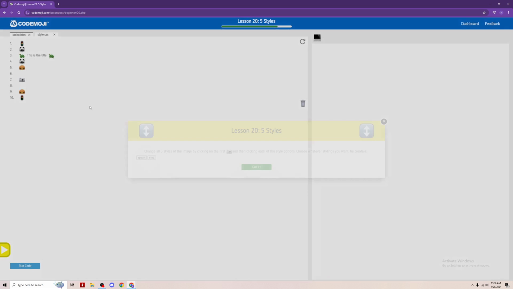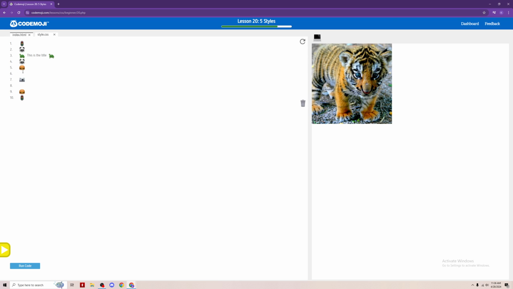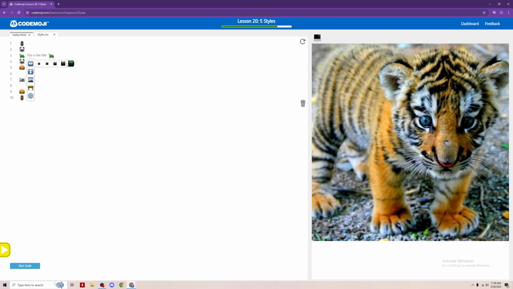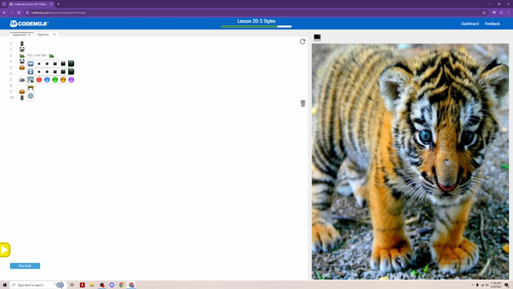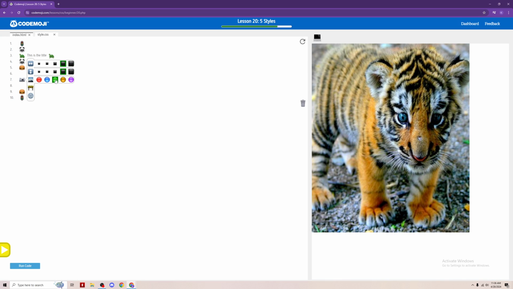So now we can choose whatever styles we want, getting really creative. Let's do a tiger. Make my picture very large, but I'm going to make it very wide. I'm going to change the color. Oh, you can't really see the border because of how big I have made this image.